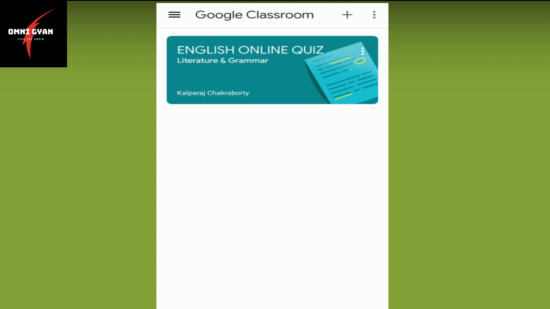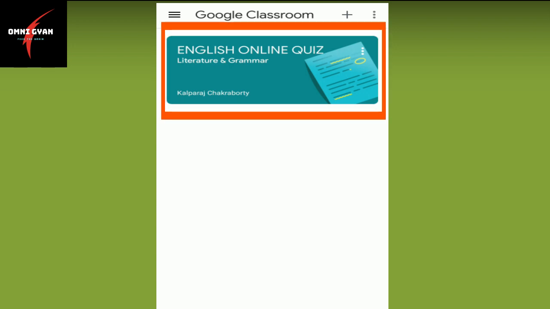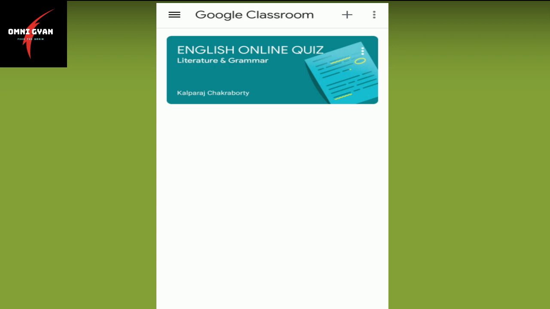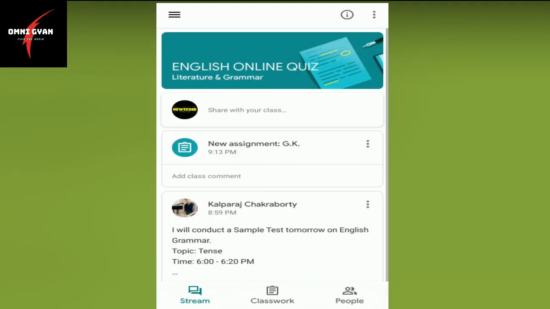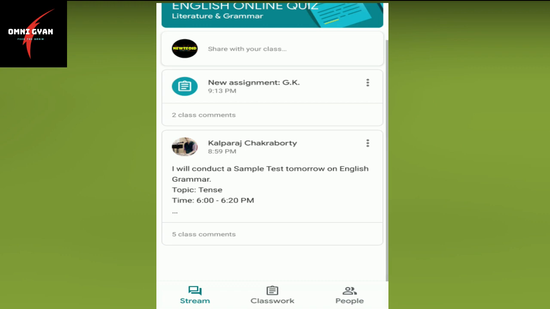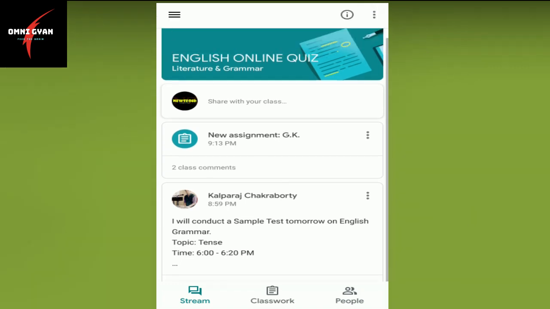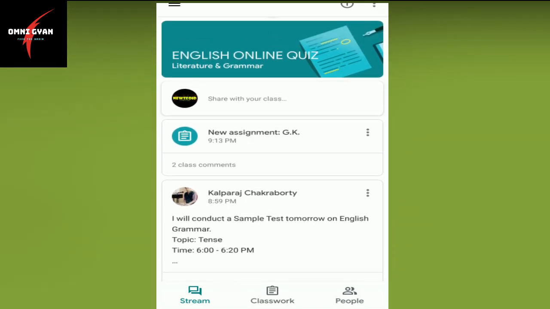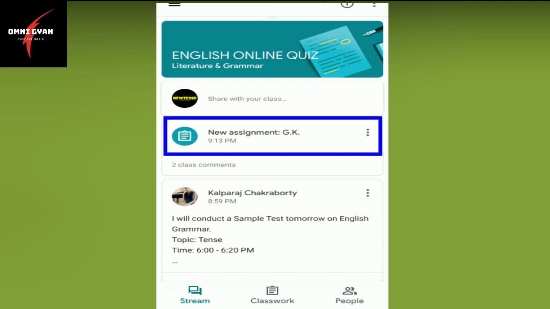After you have joined the class, you'll find this kind of window coming up on your mobile phone. So you tap on it. After tapping on it, you can see all the messages being sent by your teacher. Right now, for every new assignment you will find notifications here, say new assignment GK. All of you can try this out as a sample.